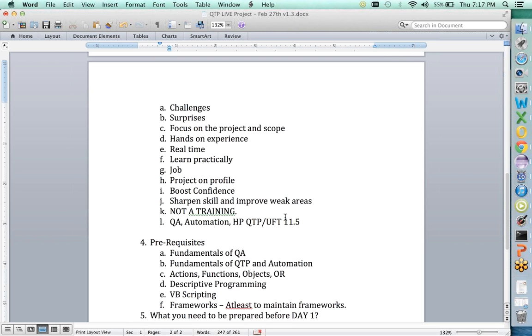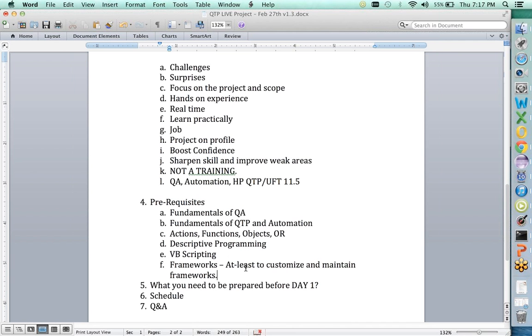So if you're not comfortable to build frameworks from scratch, you at least know, when you see a framework, what that framework is, how that works, how can you customize it. So you're able to customize and maintain frameworks. This is what I'm expecting team as a prerequisites.